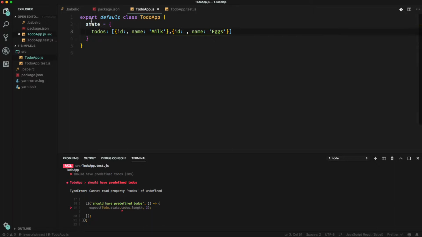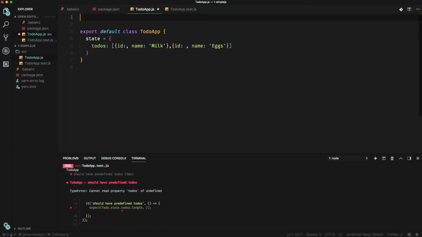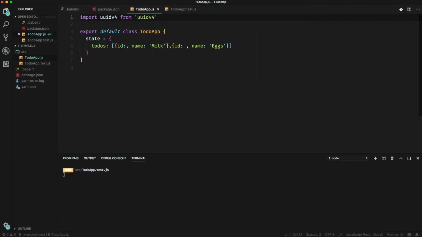So that gets us halfway there, except you'll notice that I left out the IDs. One thing you want to make sure of, especially when you're adding and subtracting, like if we're removing a to-do and adding a to-do, is that we don't want to use just the index of it because it'll look really weird. So what we can do is just import a library called UUID v4, and it's just going to come from uuid v4.